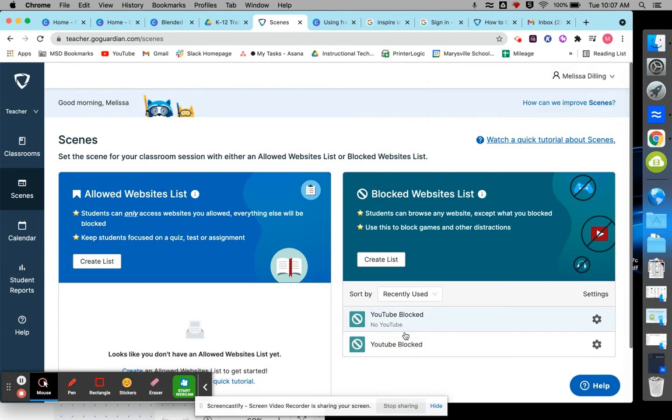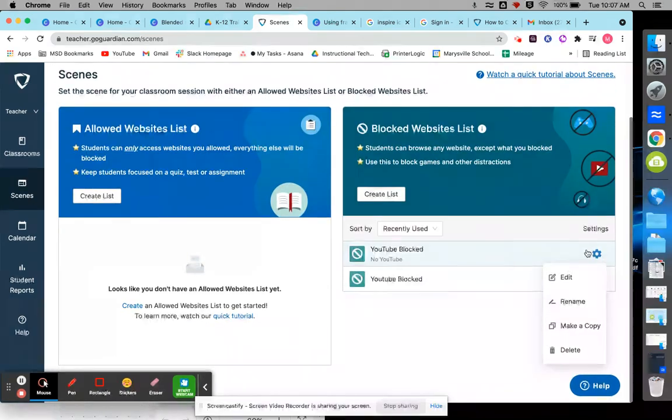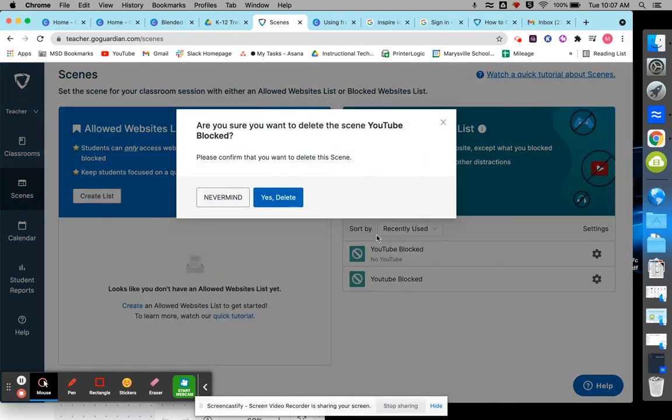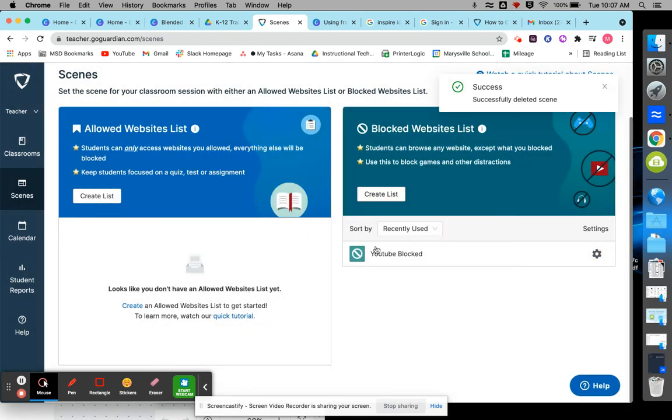And now I have two. The reason I have two is just because I made one in another course. If you ever want to delete a setting, super easy. Click the wheel, the settings wheel, and hit delete. Yes, I'd like to delete. So now I can see I have a blocked list called a scene.